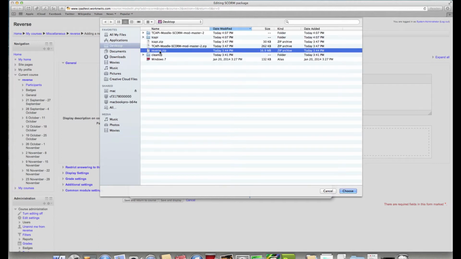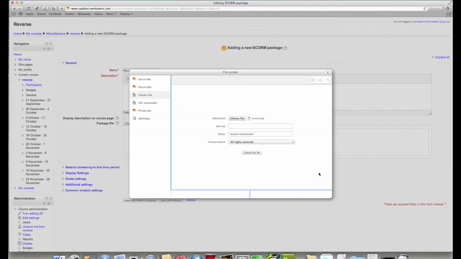Right, here's my reverse course. Now this is my Storyline that I zipped up. It's Tin Can, just default Tin Can. Don't change any of the settings when you go into Storyline and you output for Tin Can. Just do a Tin Can. All right. We upload it.